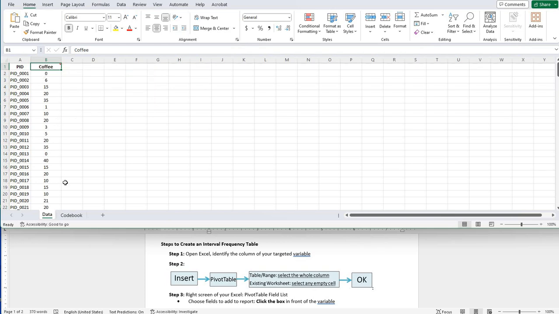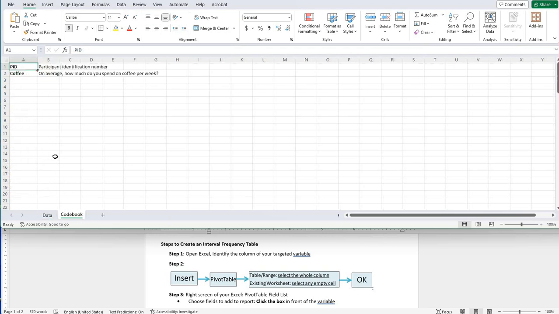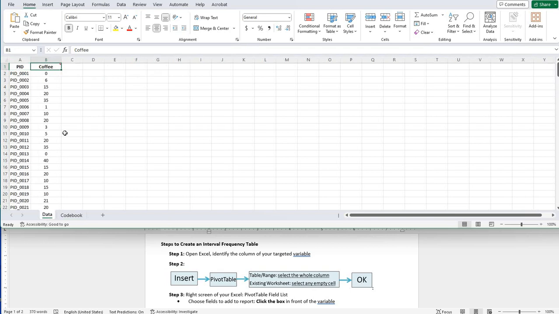But we're still going to go down to the codebook just to take a look and make sure that there aren't any surprises there. And so here was the question that was asked of participants: on average, how much do you spend on coffee per week? So now that we know the context of what this variable is, we know that each of these values represents a dollar amount. So this person number 6 spent $1 on coffee. All right, and so that's always the very first step whenever we're working with a spreadsheet.